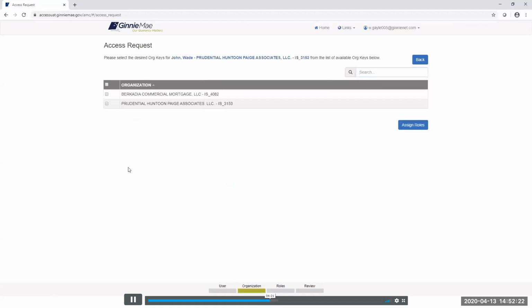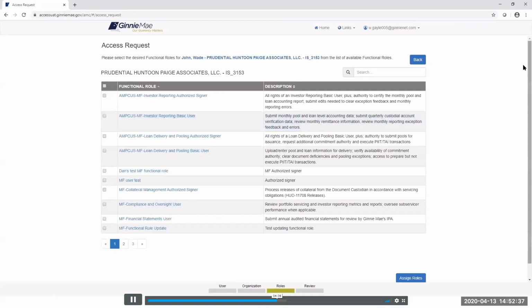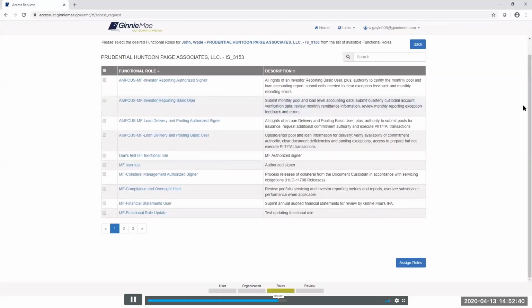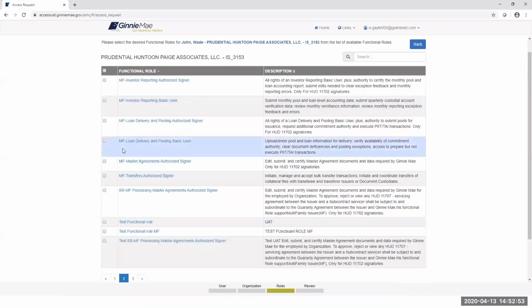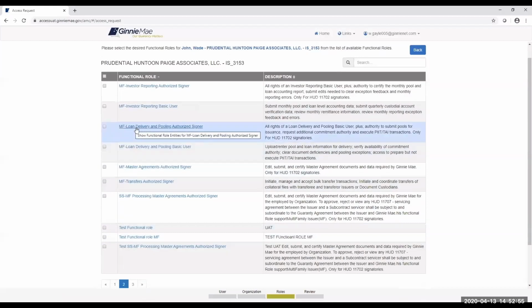Once we click the user's name, we will then select the organization we want to give them access to. So for our case, it is 3153. Once we select, we then click assign role. Now you will see all the options, the functional roles that are available to give out for this issuer. And for today's demonstration purposes, we will select the authorized signer. So we can select MF loan delivery and pooling authorized signer.